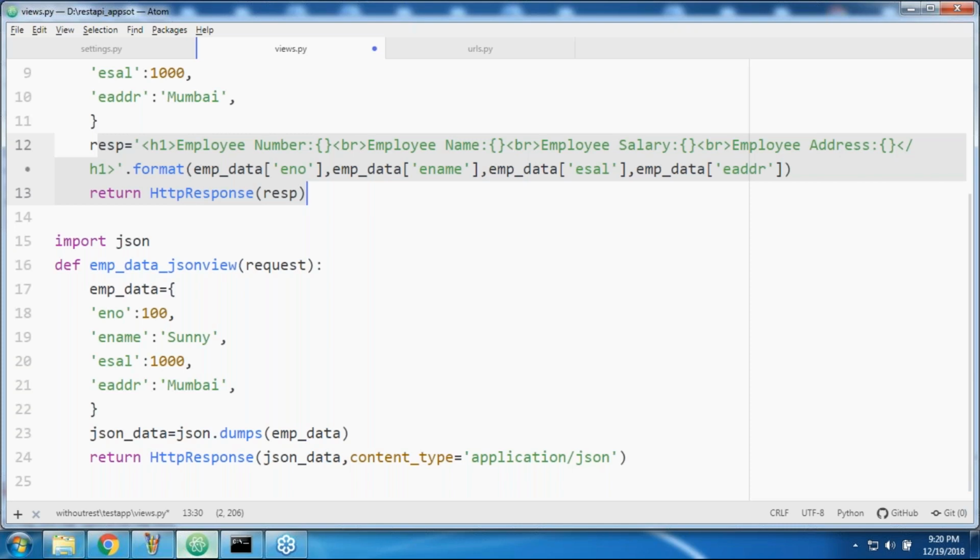The default content type for an HTTP response is HTML, sir. That's why I have to specify explicitly that the HttpResponse is a JSON response. If you are not going to use content type, then the HttpResponse will be interpreted as an HTML response only. Getting it? Are you in the position to understand?